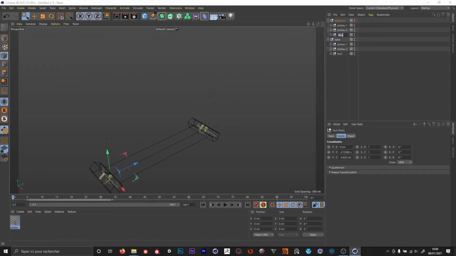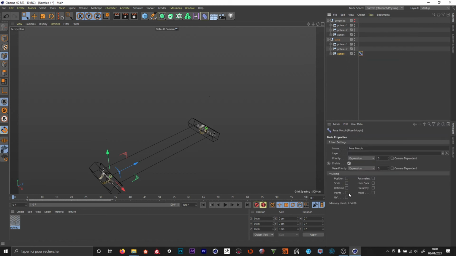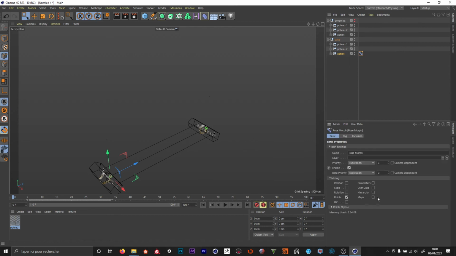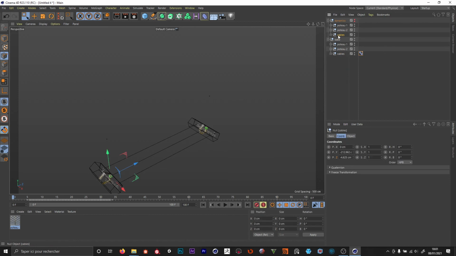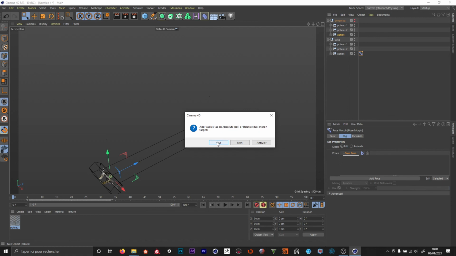I rename this cables. This one cable is 2, and now I'm gonna add a morph tag, pose morph, and what I want here is the points and the hierarchy, because we want to morph everything what's inside our cables. So that's the splines. So I delete this one and I copy this dynamics cables. I want this to be absolute, so I hit yes.